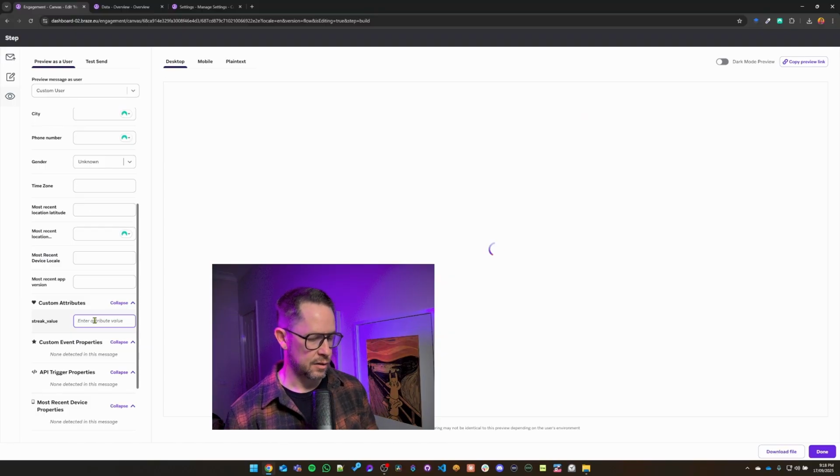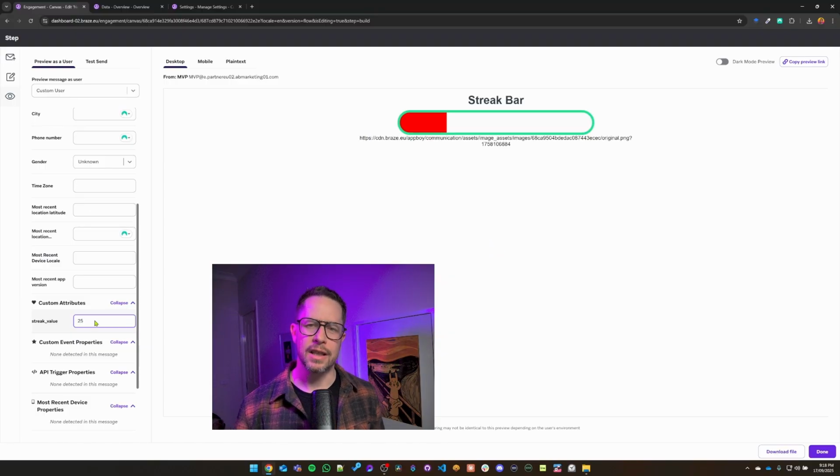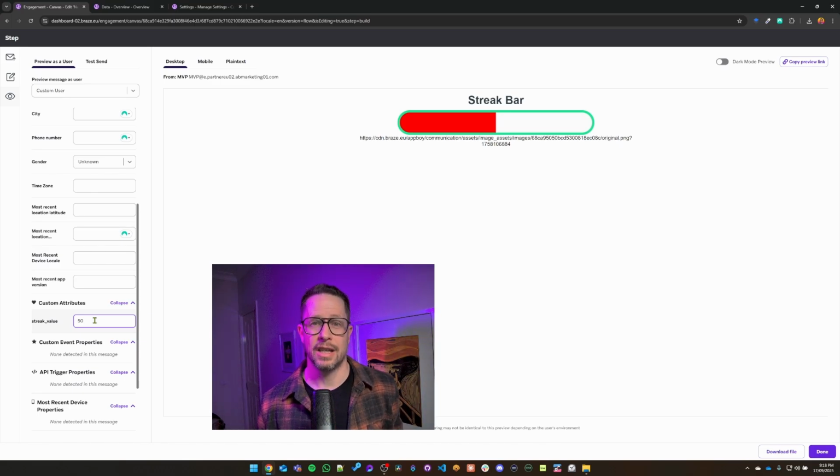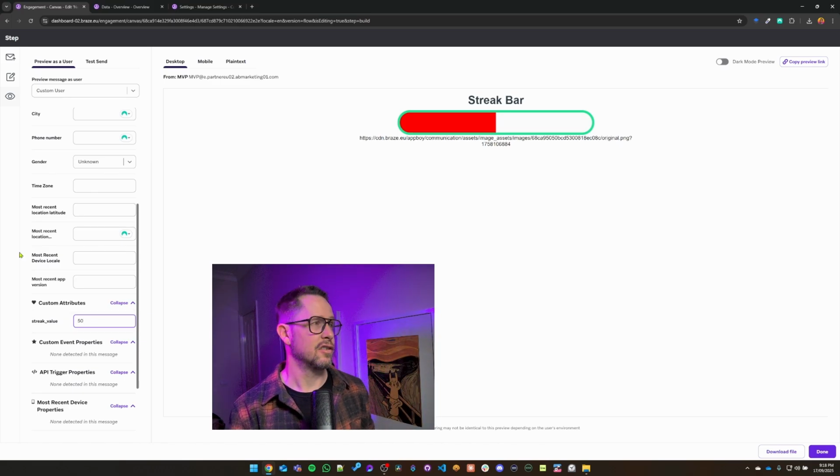Now how this is working is it looks like the bar's moving, but what it's doing is just replacing the image with the one that we created, depending on the custom attribute value that user has. So you could have many of these and it could be changing in lots of different ways. You also don't need to use this for streak bars. You can use this kind of logic just to change the image in an email or something else. So don't just think this is for streak bars. This is a good way to dynamically change images based on values the user has.